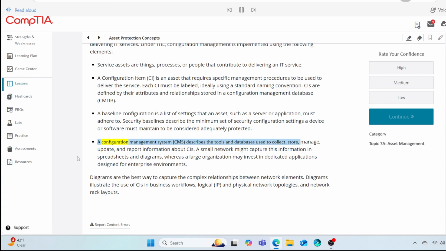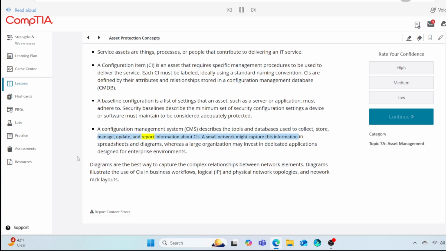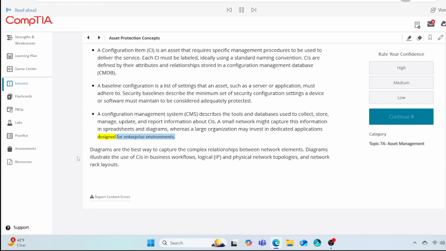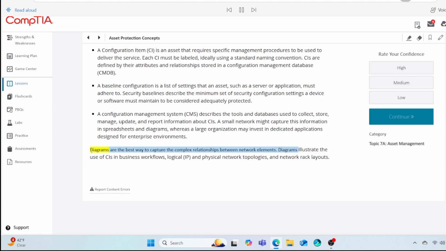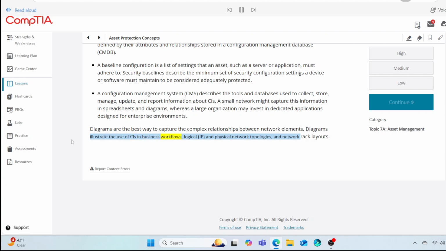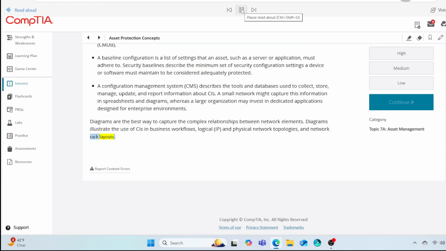protected. A configuration management system, CMS, describes the tools and databases used to collect, store, manage, update, and report information about CIs. A small network might capture this information in spreadsheets and diagrams, whereas a large organization may invest in dedicated applications designed for enterprise environments. Diagrams are the best way to capture the complex relationships between network elements. Diagrams illustrate the use of CIs in business workflows, logical, IP, and physical network topologies, and network rack layouts.